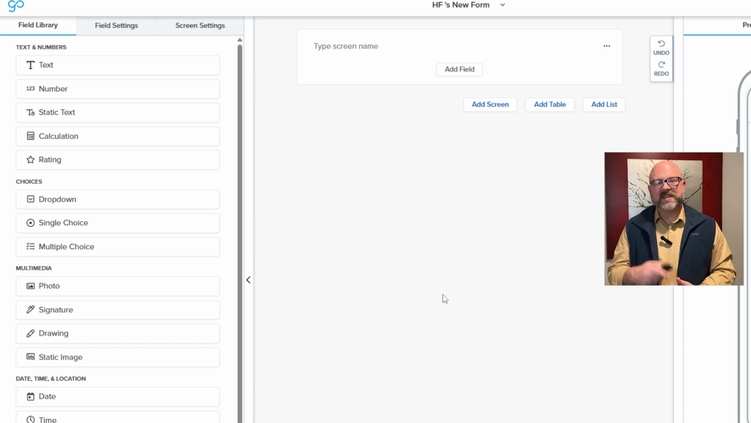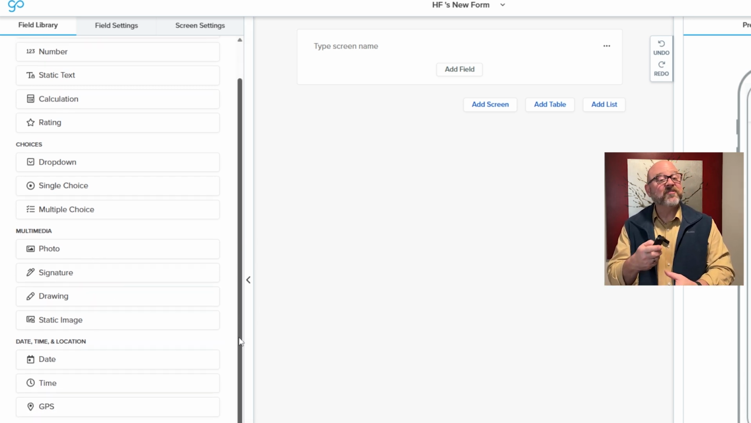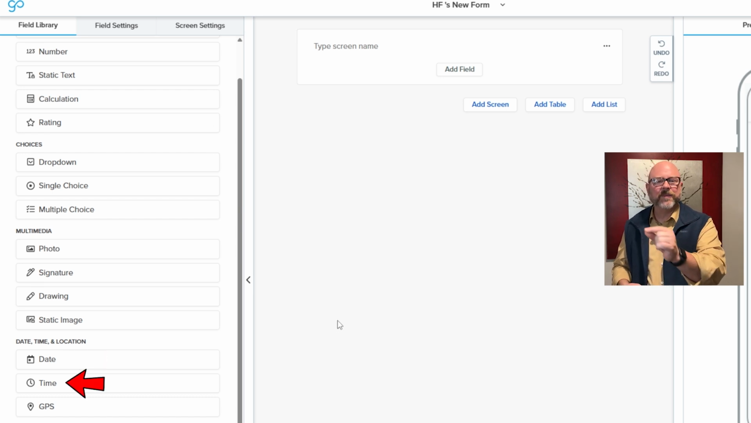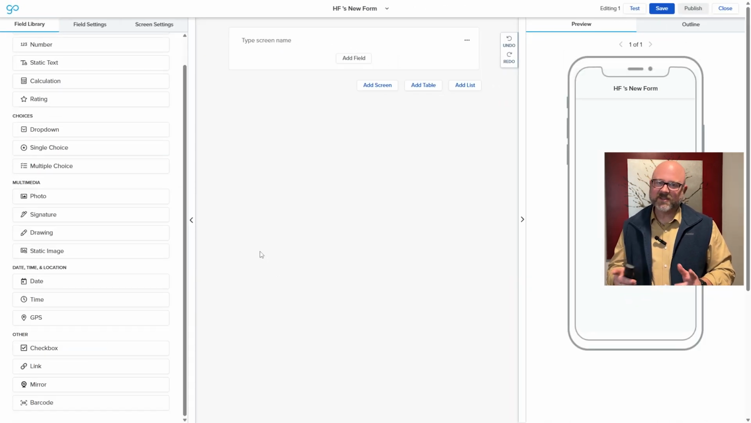On the left side of the screen, you will see the Field Library. Now this is where you can find all of the form elements that you can add. There are text fields for entering words and numbers, plus static text for displaying information that doesn't need to be edited. If you need automatic calculations, there are fields for that too, based on what users enter. Additionally, there are rating fields for capturing feedback and choice fields for single or multiple selections. You can also include multimedia elements like photos, signatures, drawings, or static images to add some visual data to your form. Moreover, there are date, time, and location fields to capture exact timestamps and GPS coordinates. Other options include checkboxes, links, mirror fields, and even barcodes, giving you plenty of ways to customize your forms for all kinds of data collection.